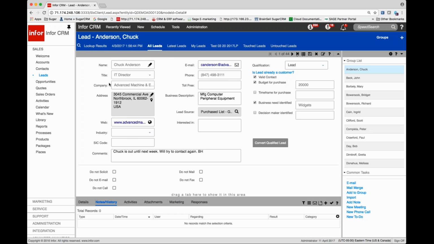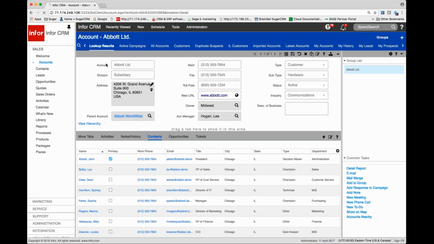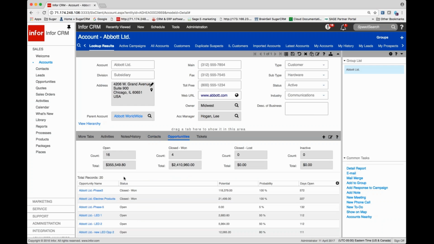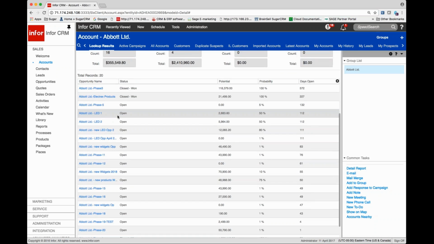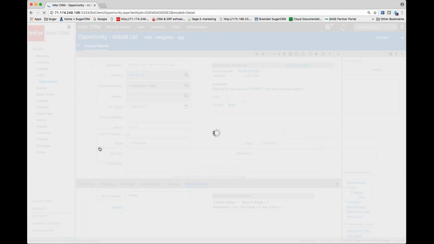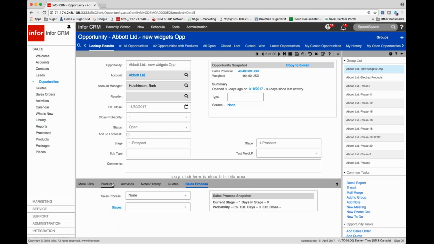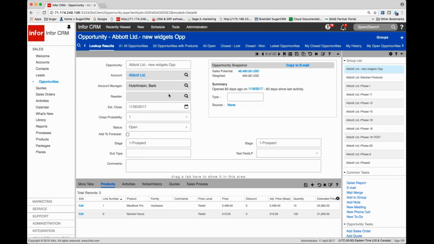So let's imagine for a moment, Chuck, or I'll find another account where I've got some information already. Let's go and look at this company called Abbott Limited. I'm looking at a single record, a company here. I can see all the people who work there. More importantly, I can see the opportunities down here for this particular client. If I open up any one of these opportunities, I can see the information contained therein, the products they want to purchase, and when they're going to buy it. Notice we're hoping to close this in November. Low probability at the moment, as it's early on in the process.